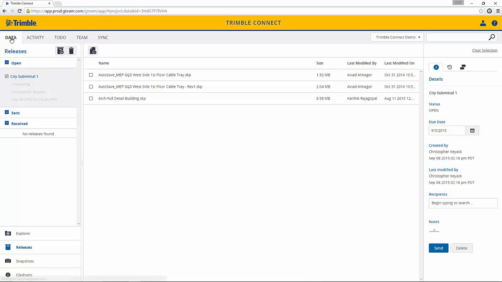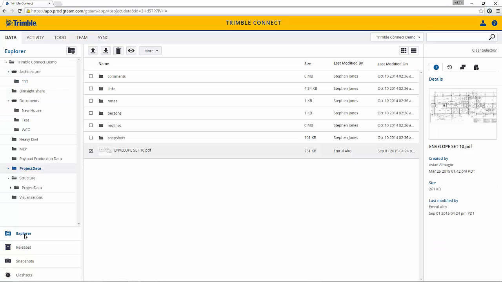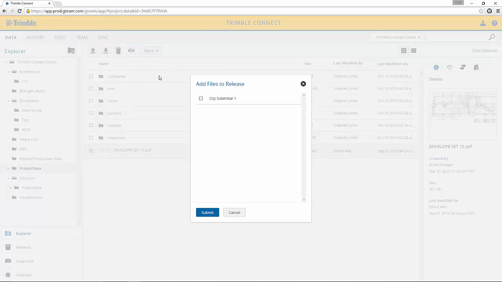Let's go back to our data by switching back to the Explorer view. We can then go ahead and select this drawing, and if we go to the drop down here of different actions, we can go ahead and say Add Files to Release. We'll go ahead and select the city submittal.